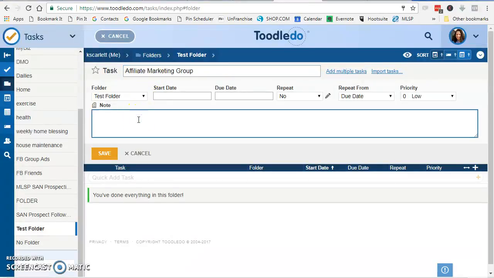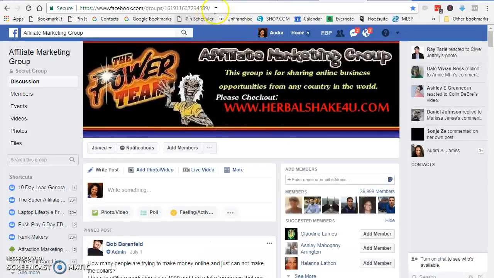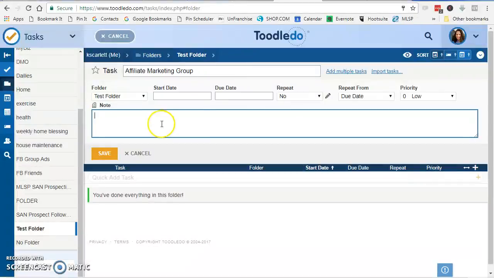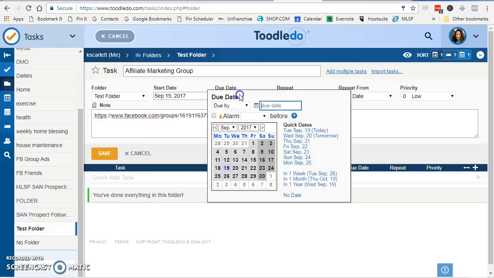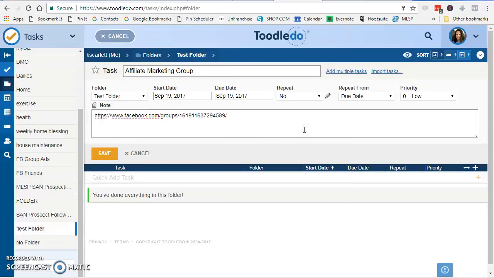Now in the notes here, we want to put the URL of the group, and that's up here. Okay? This is the internet address of the group. So we want to put that up here. Now, this is going to turn into a hyperlink, which is good news, okay? And so what we want to do is a start date. So we're going to do a start date of today, okay? And we're going to repeat on a daily basis, and we're going to repeat from completion date. And we're going to keep the priority low, okay?